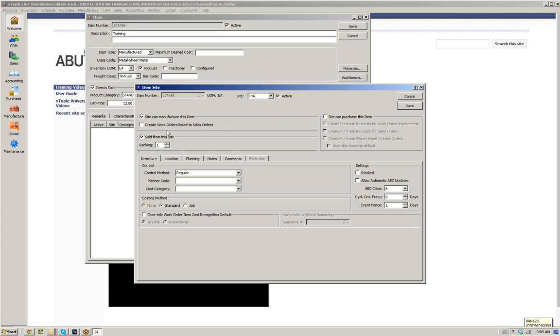You can also, I'm not sure if you'll be doing this or not, have a work order created every time the item goes on to a sales order if you like. Some people do want to do that. If you don't, just leave that blank.